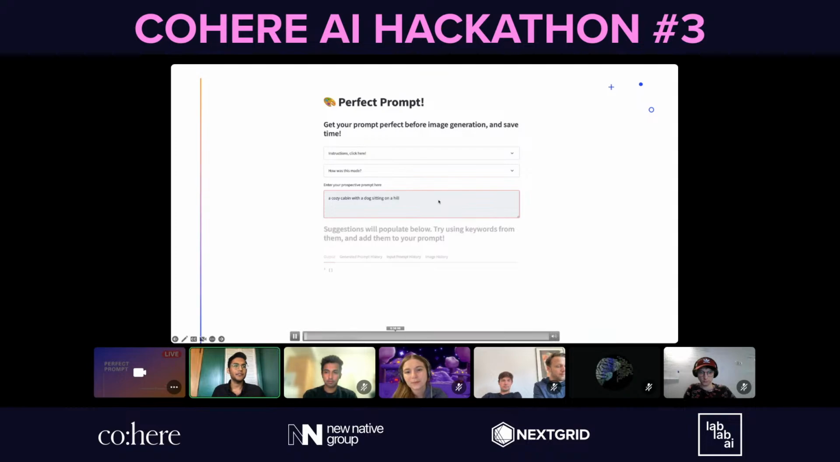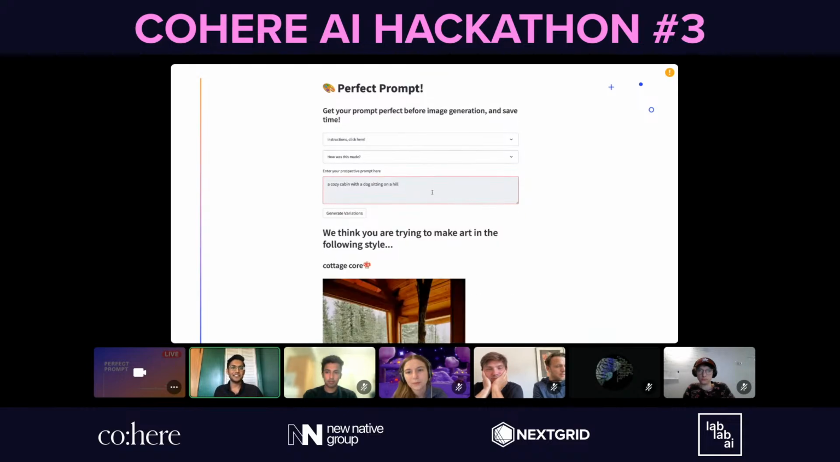In this video, I've typed in a previous prompt that we were looking at, which is a cozy cabin with a dog sitting on a hill. And Perfect Prompt starts to work. It matches your prompt to one of 5 art styles using cohere.classify. Then a Cohere generator model pre-trained on over 1,000 lexica prompts is seeded with this art style, and it's prompted to rephrase the given prompt with more detail. Then, Perfect Prompt filters those variations based on those that are highest in probability to the identified art style, using cohere.classify again, and only surfaces the top 10.